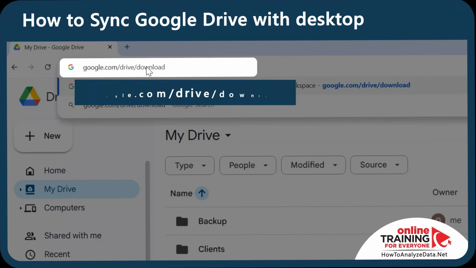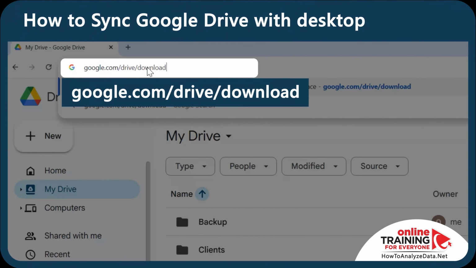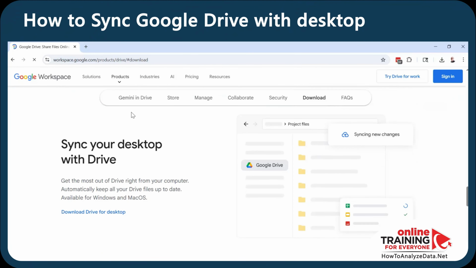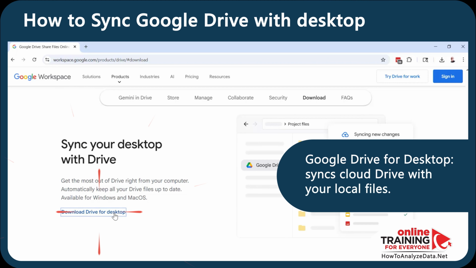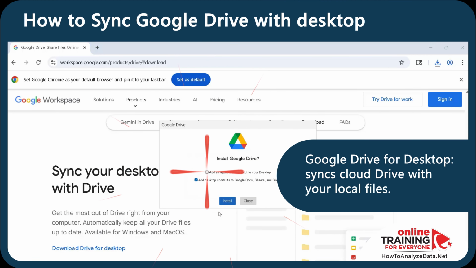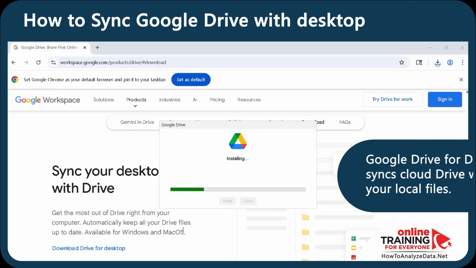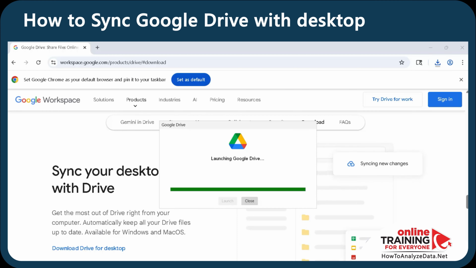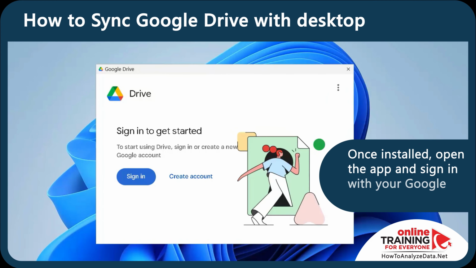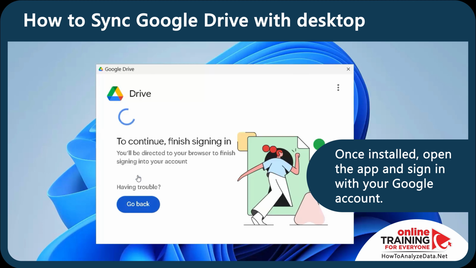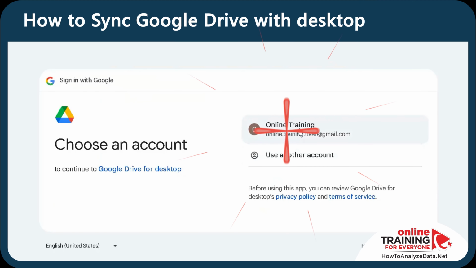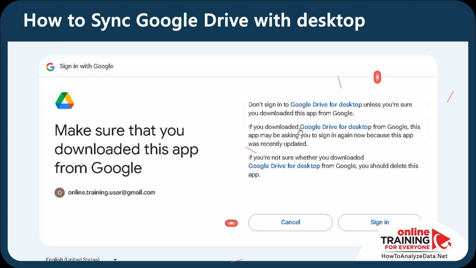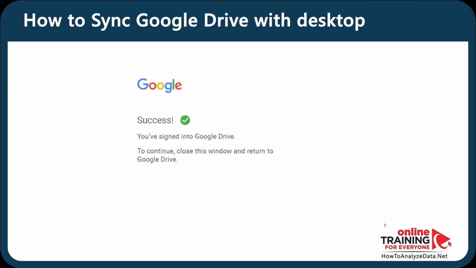First, navigate to google.com/drive/download and install Google Drive for Desktop. This free app lets you integrate your cloud drive with your local file system. Follow the steps in the installation to install it on your device. Once installed, open the app and sign in with your Google account. If you use Google Workspace through a company or school, be sure to use that login to retain access to shared drives and organizational level security.